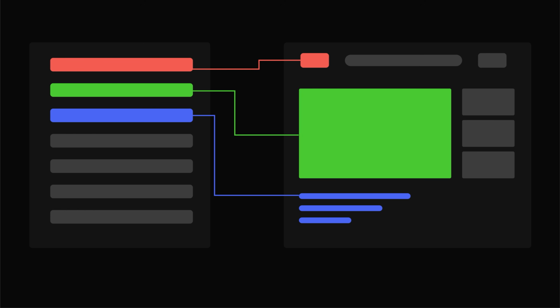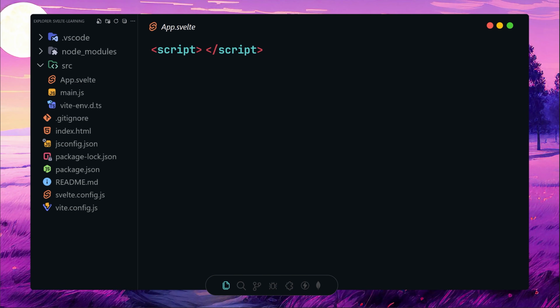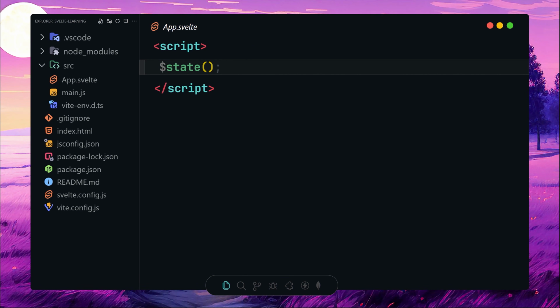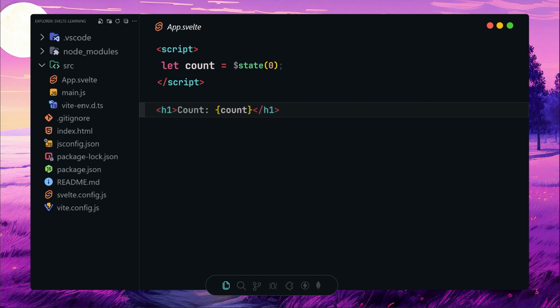So now let me just show you that in action. Back to our app component, inside there we are going to be using our state rune from Svelte. Basically, we are now creating our container in which we are going to be storing our data, and whenever that data changes, it will update our UI accordingly. Now let me just store that inside the count variable, and you can also see we are now passing the value of 0 inside our state. So this is how we are going to be defining our state. Now let me just render that to our UI.